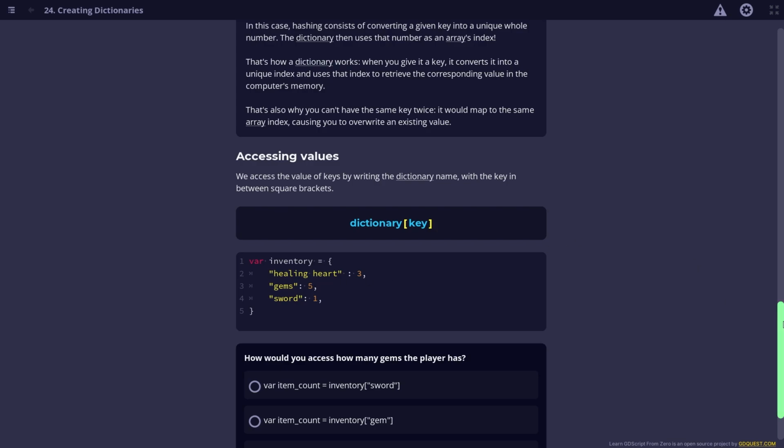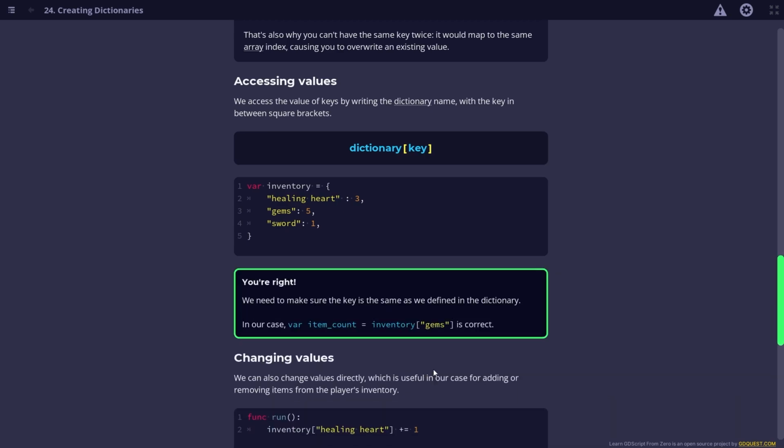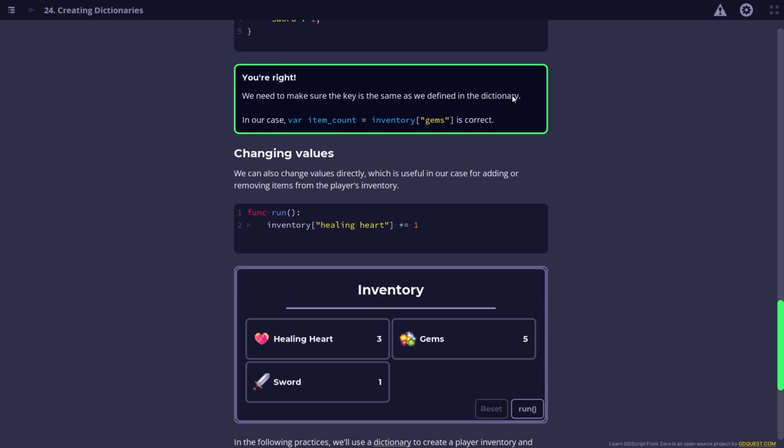Anyway, so let's go. How would we access how many gems the player has? Var item count, inventory sort? No. Gem? No, it's gems, right? We've got to make sure to have it spelled exactly the same. There we go. So we need to make sure the key is the same as we defined in the dictionary. In our case, var item count equals inventory gems is correct.